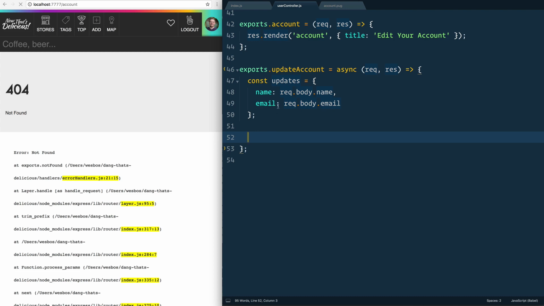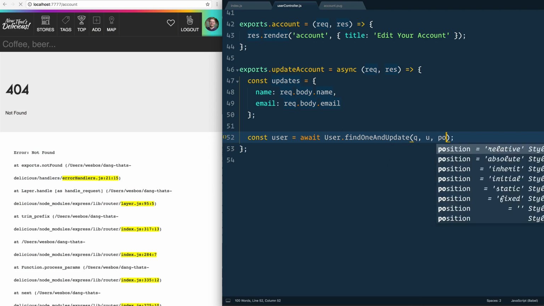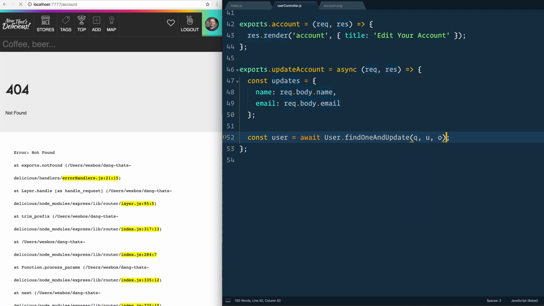And what that will do is it's going to query for a specific user, and then we're going to update that actual user. So we'll say const user equals await capital U User, that's our model, dot findOneAndUpdate. And this will take three things. We've used one similar to this before. First, the query. Second, the updates. And then third, some options, which is going to allow us to run the validators on it, right?